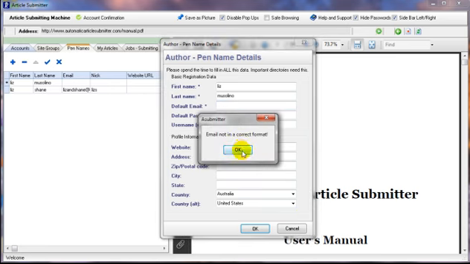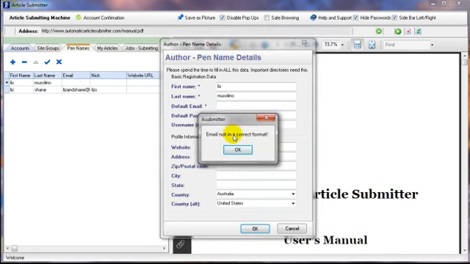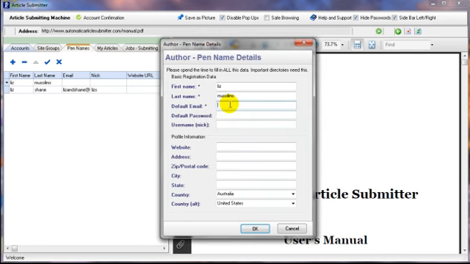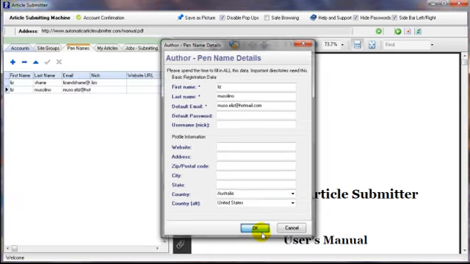I will just get rid of that and get rid of this as well. Okay, let's just put in something. I know this is not going to be right, but we'll just go with that. See, it says here using a Hotmail or any other free email is not a good idea because many directories don't accept free email addresses, but that's okay. This is just a demonstration, so I'm not actually going to use that.